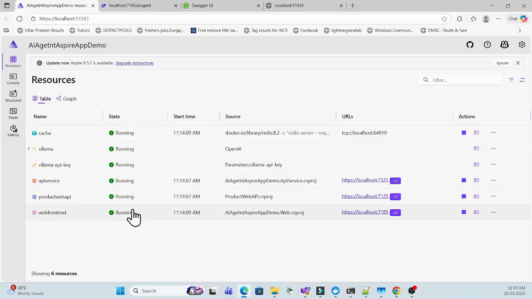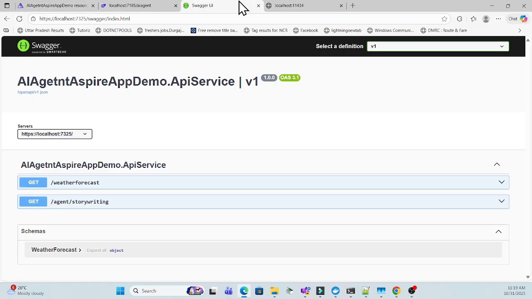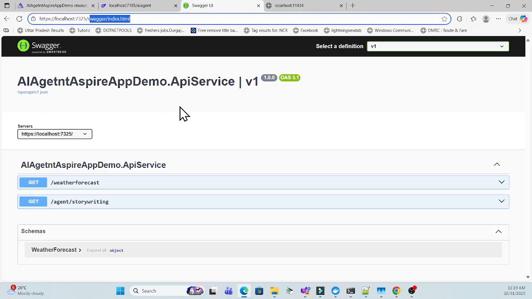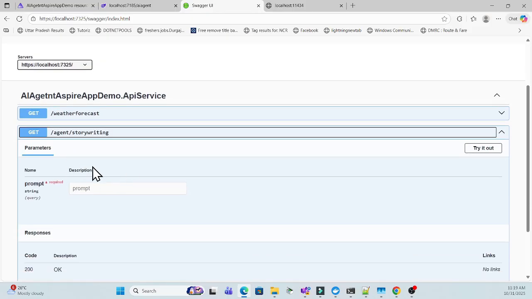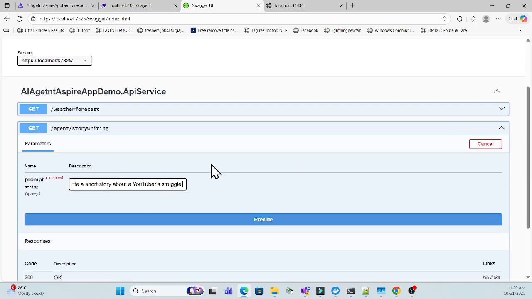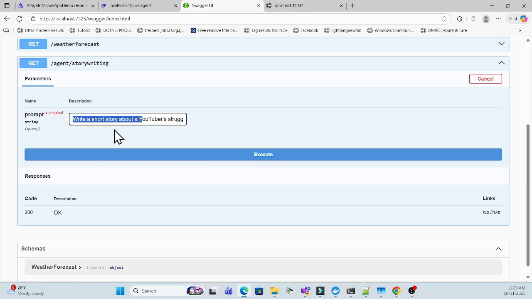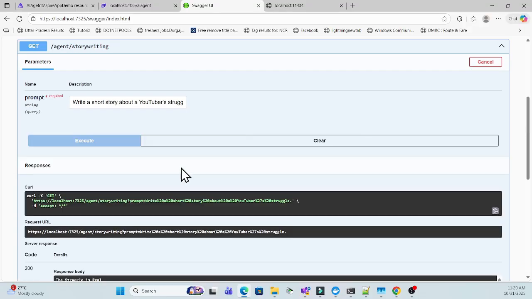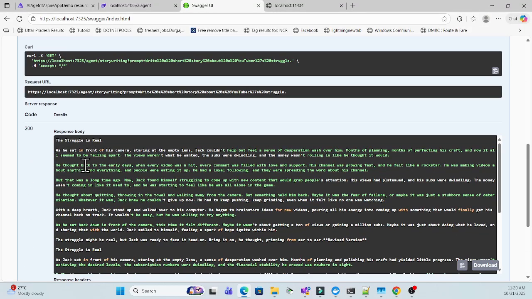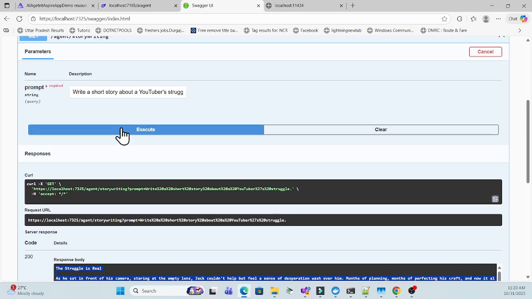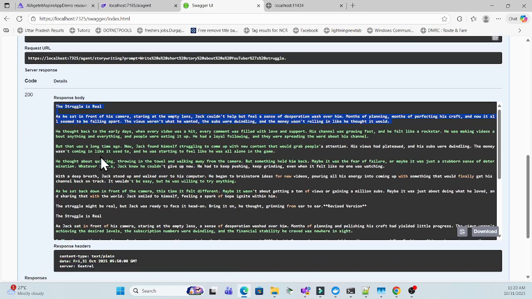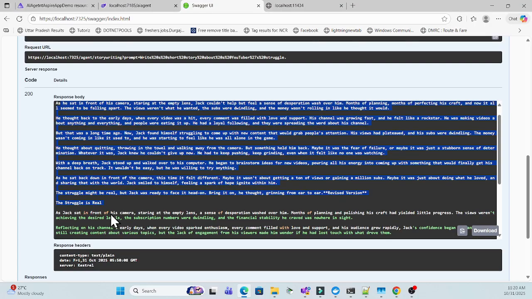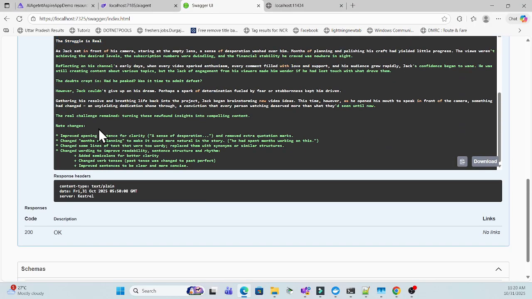If I open this API, I'm using Swagger. You can see this is the agent I built in the API. The same thing, if I just ask it over here to write a story and execute, yes, I'm getting the response. See, now we use this story agent in the API. It writes the story, then formats it, and provides a proper response.